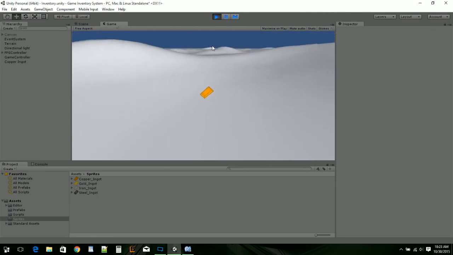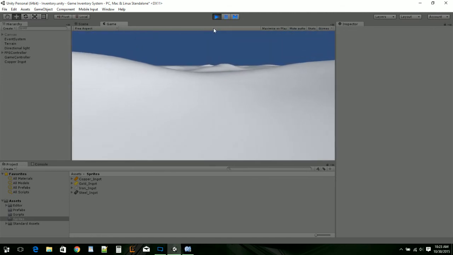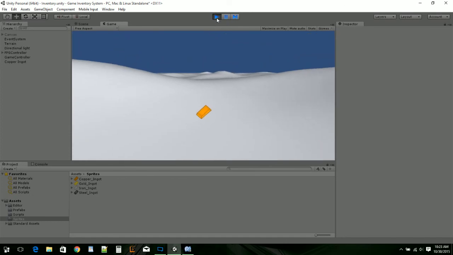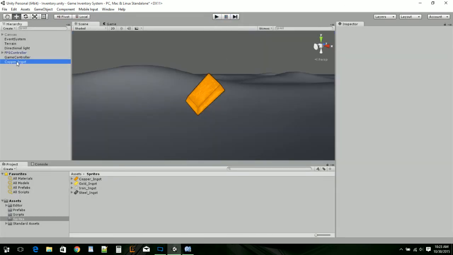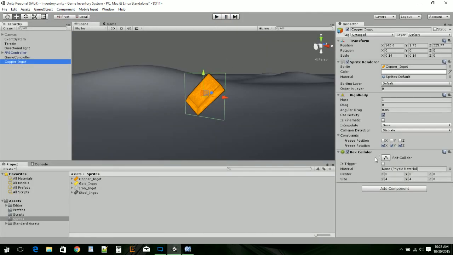But as you can see now, we can push it. So we can push it along, which we don't want. We wanted to make it so that we can walk right through it. So a way to do that is to turn trigger on, which makes it so that you can walk right through it. It'll pass right through collidable objects. But what that means is that it'll fall right through the terrain.